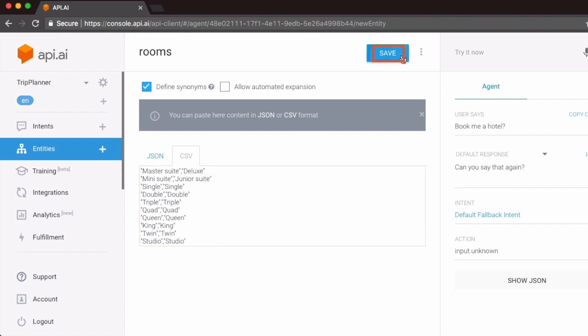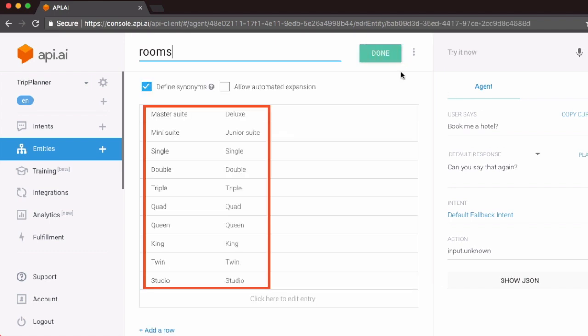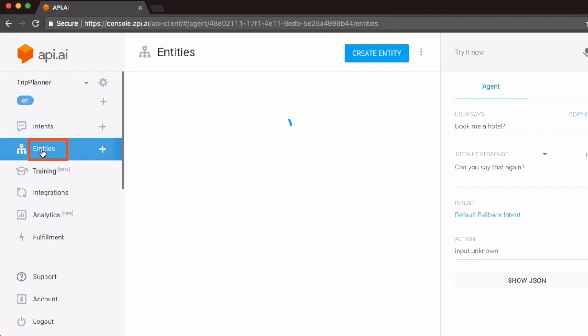Go ahead and hit save, and you'll notice that the Dialogflow UI has parsed your CSV correctly and set up the entity values and the corresponding synonyms in a tabular format. We are done with defining our developer entities.